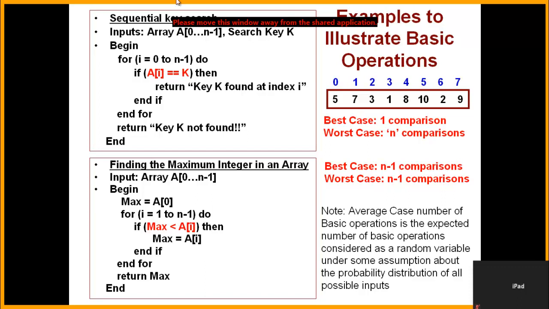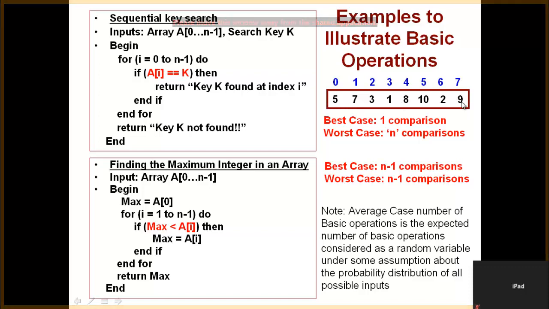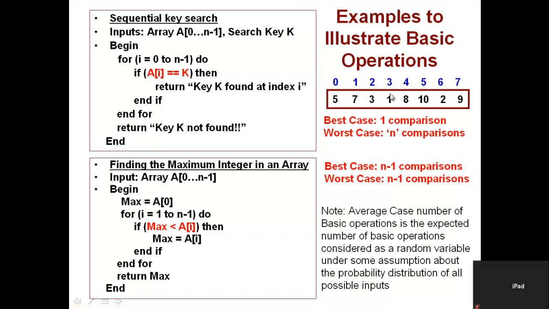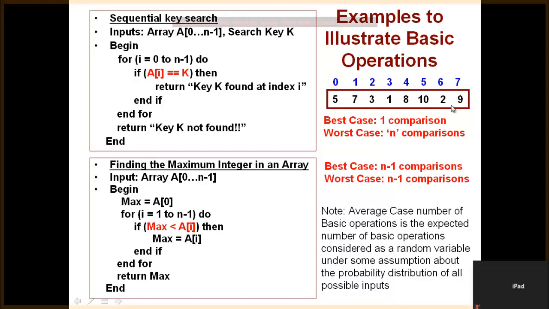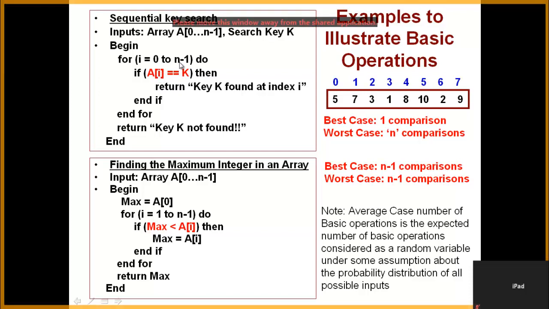Now if the search key is found at index 0, we'll just do one comparison. If it is found at the last index, or if it is not in the array, then we have to go through the entire array. So for each index i, we'll be comparing the value at index i with the search key. That will be the number of comparisons we are doing. So at the worst case, we'll do n comparisons. That is how you come up with the best case and worst case number of times we do the basic operation for an algorithm.